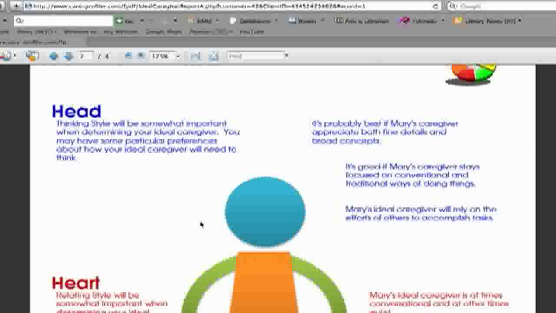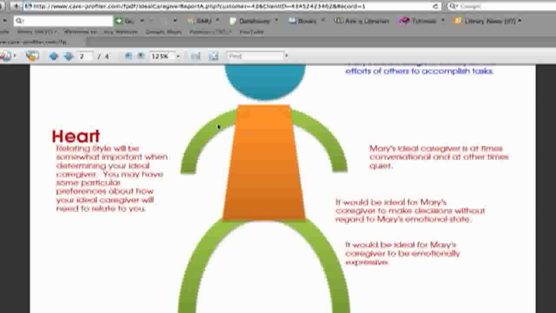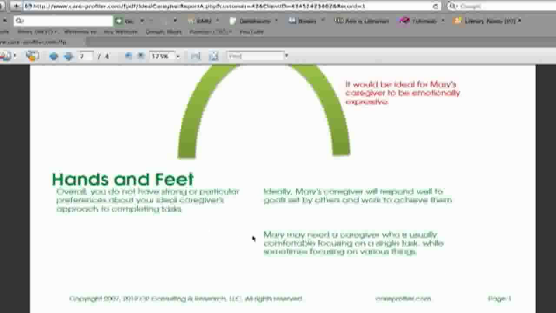The first being Head. This talks about how Mary would hope her ideal caregiver processes information, thinks through problems, whether she's a detail person or a big picture person, those kinds of things. The middle piece here, the Heart, talks about how Mary would hope her ideal caregiver would have conversations with her, how aware and attuned to emotions they are, kind of the level of expressivity. And then the bottom piece, Hands and Feet, talks about how Mary's ideal caregiver would approach tasks and duties and those kinds of things.